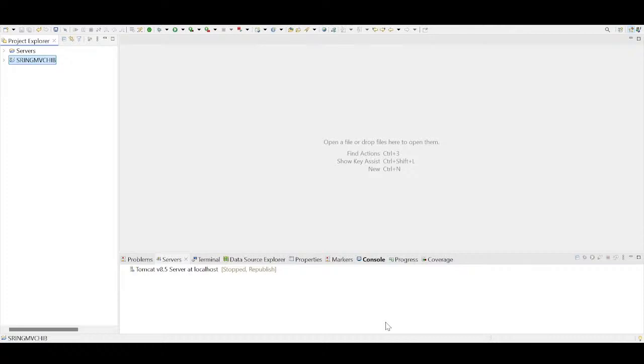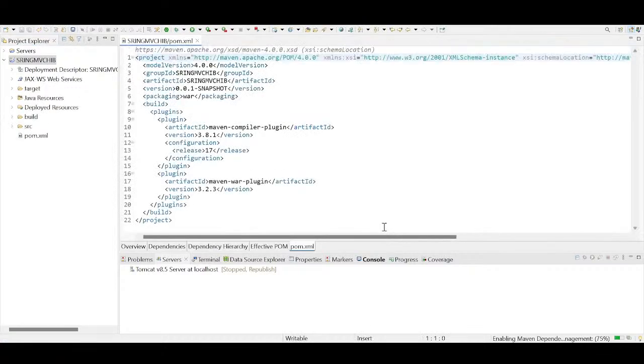Once the background process is done, we can convert this project into a Maven project. Right click on the project name, use the option Configure, then choose Convert to Maven Project. If you want to change the group ID and artifact ID, you can change them here. Otherwise, you can proceed with the default values. Let me finish with the default values. Now there is a change in the directory structure of the project which we created. This is the file pom.xml, which opens in the editor.